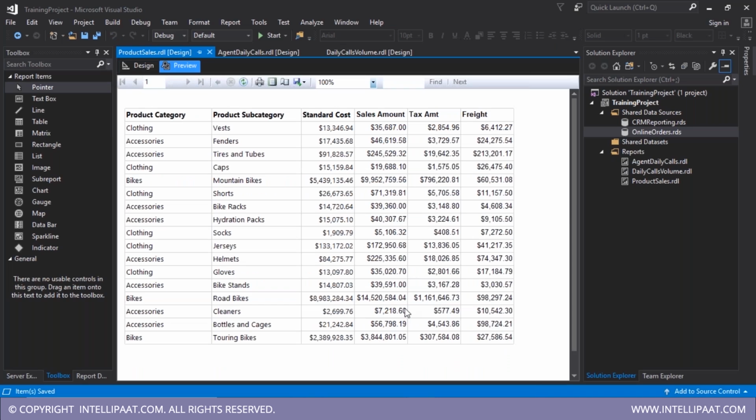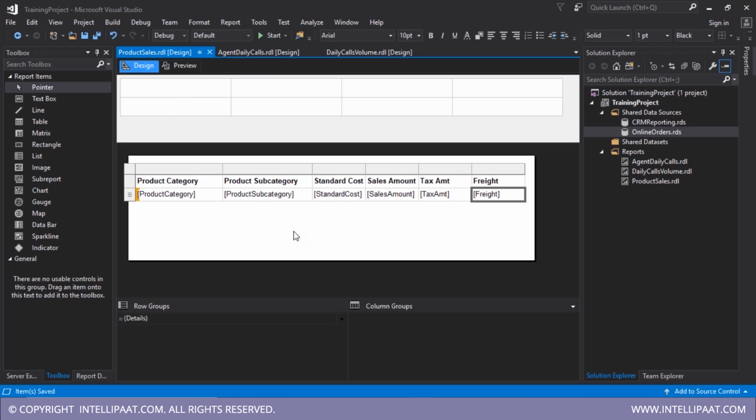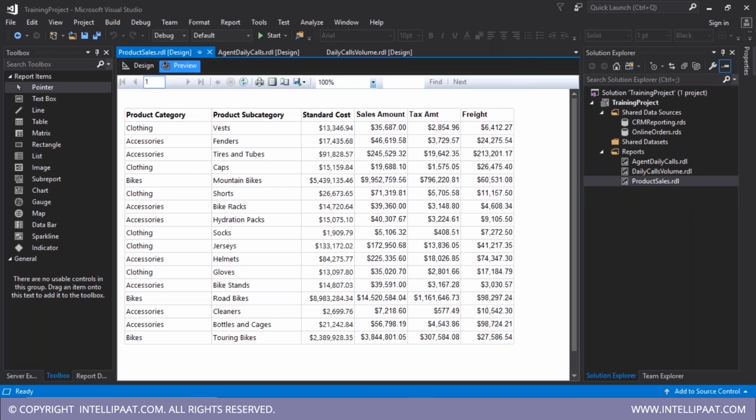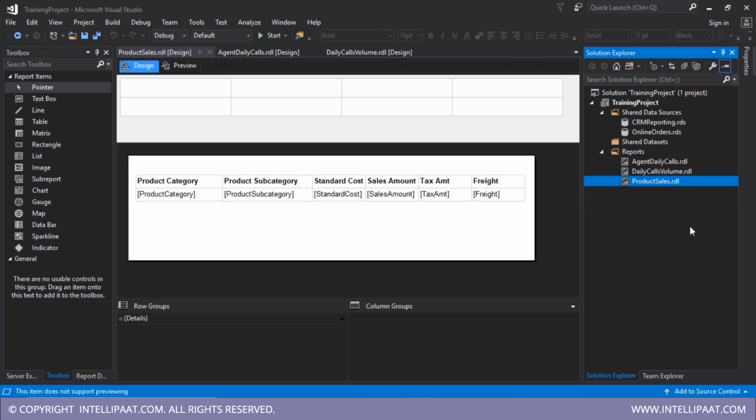Okay, so now on this I will apply grouping based on product category. See how grouping is done. So we'll keep this report like this. This is a basic report that we have designed. We have only applied formatting on this report. Okay, we'll keep this one as is.